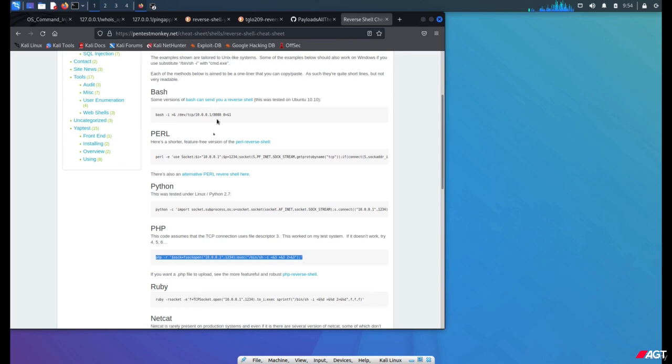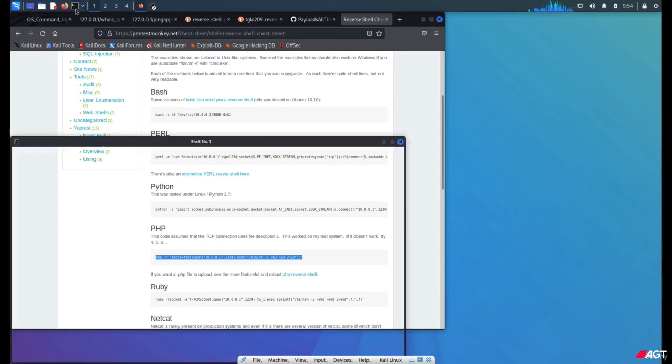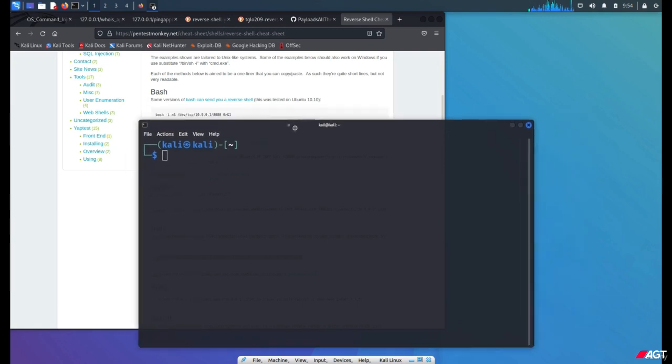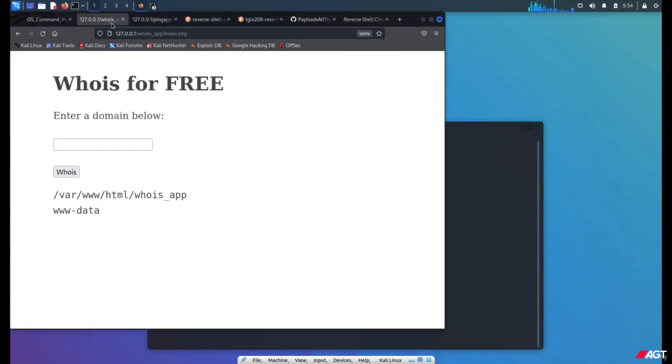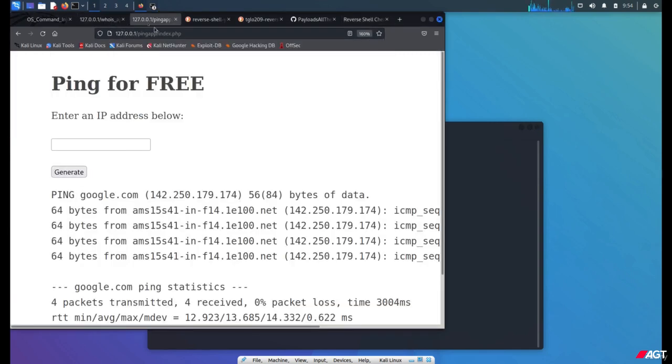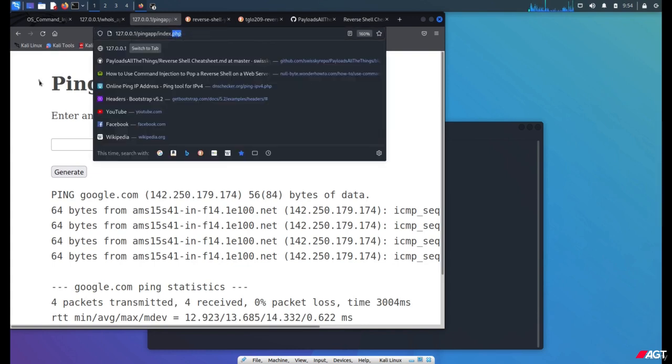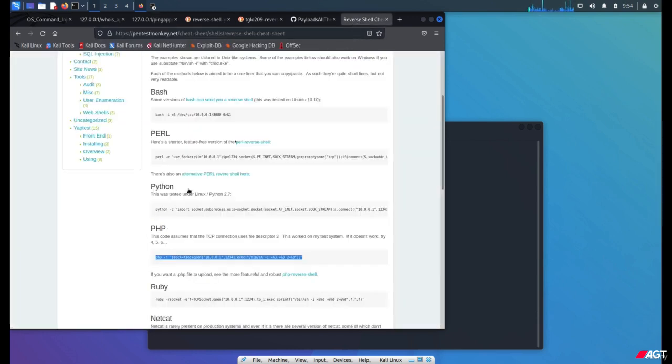So basically what we need to do is set up a listener. I'm going to open a new terminal and start listening on a port using a program called Netcat. I'm going to listen on port 4242. That listens for connections. And I know that our application can run PHP because in the website URL we have .php. So obviously this computer can run PHP. So we might have luck with this PHP command for reverse shell.